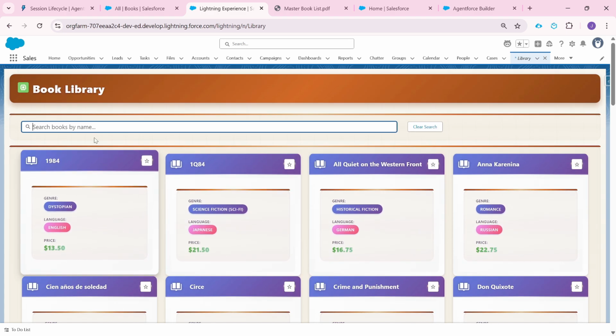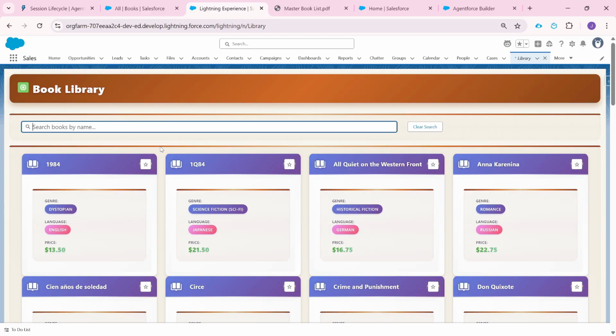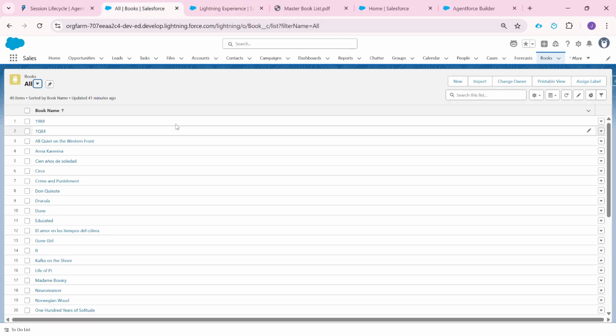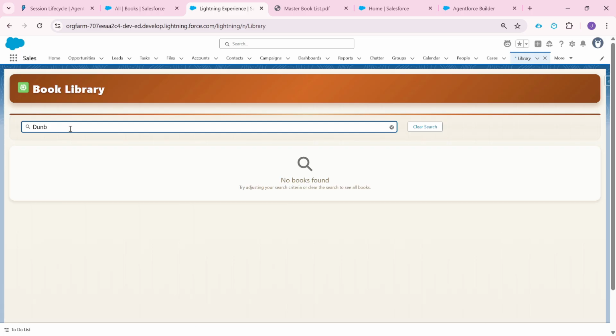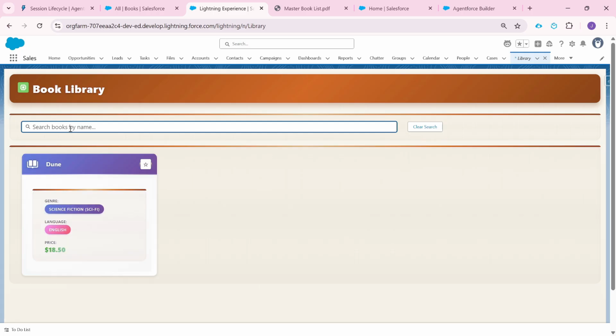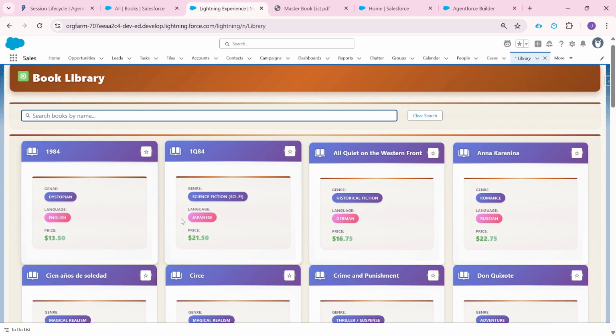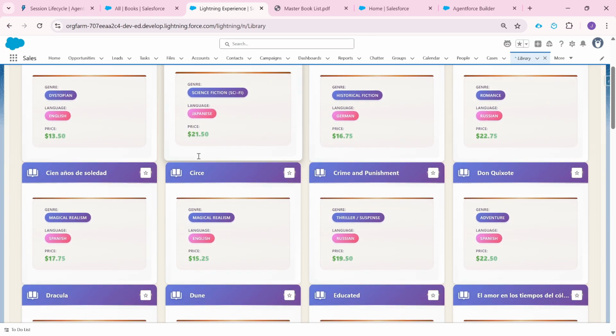But before that, if I show you this component, it's a very simple component. It is showing all the books that this org currently has. And if a user wants to search, they can search the books here like this, and all of the books with that name will come up here, and then they can get all the information about the book title.